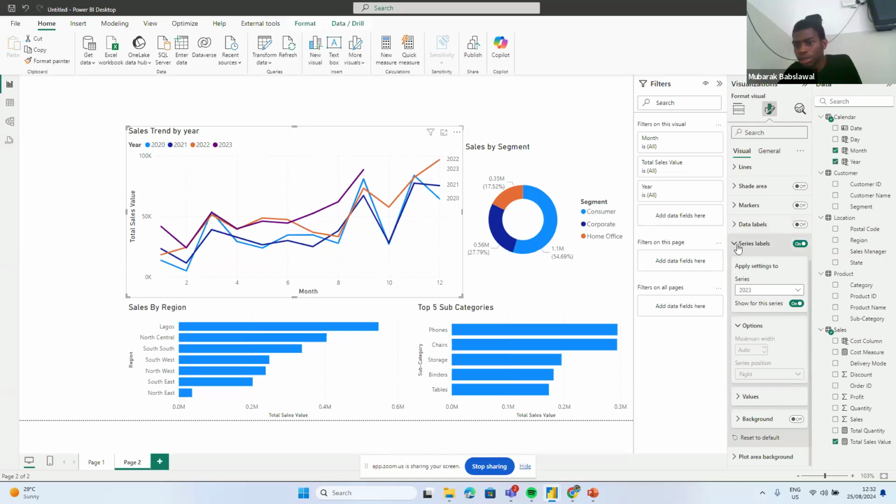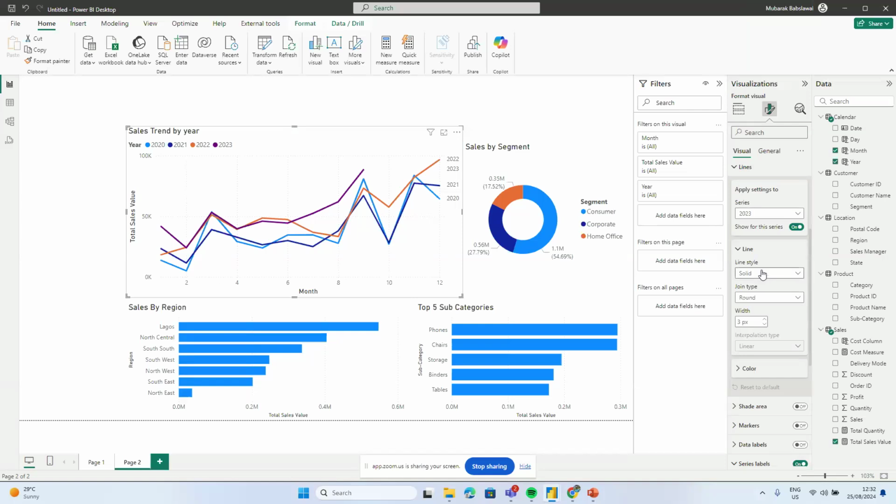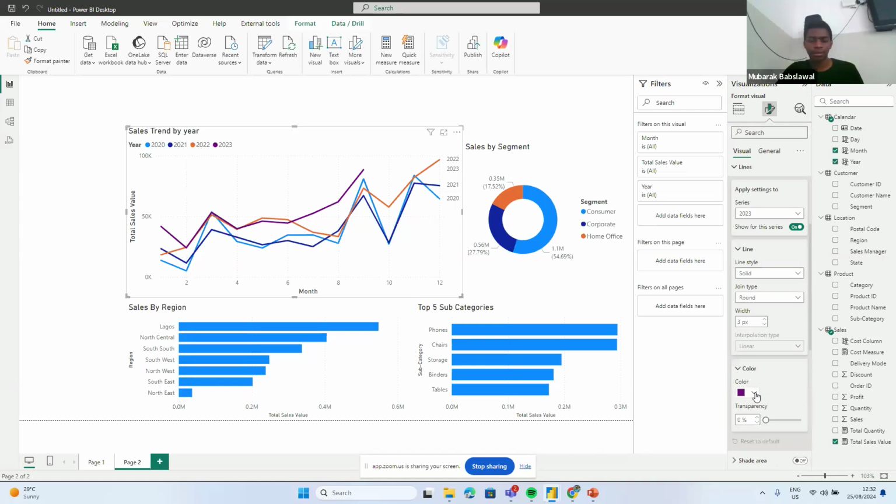Okay, sorry, there's a question. Someone is asking a question about changing backgrounds. Can we change the background? Yes, we can change the background.